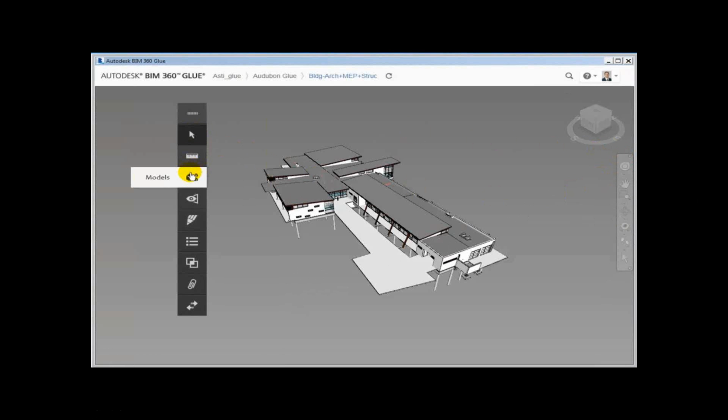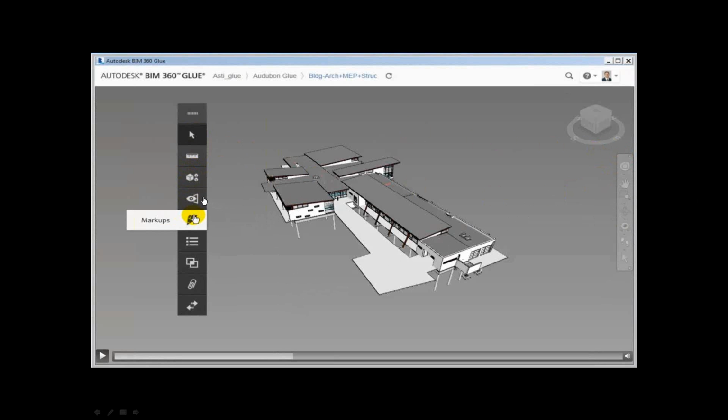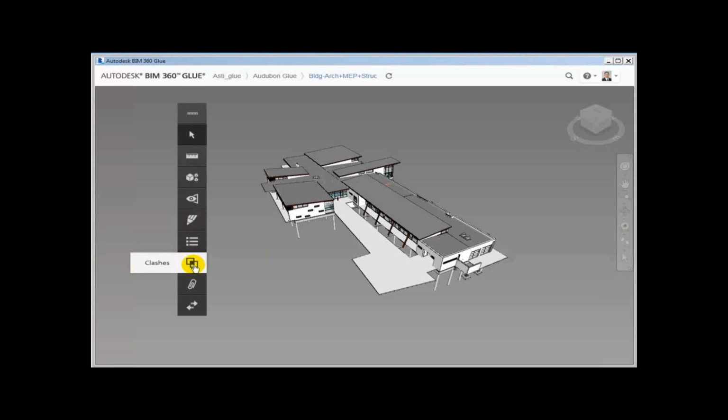Some of the icons we're going to take a look at: we have a measure tool inside of Glue. Models, we can review models and turn them on and off. We can create saved views, so I can go to a particular area, and if I want to get back to it, I can save that view. Markups, this is huge. I can start annotating, creating red lines right here inside of Glue, and then share them with team members. Next is activities, if I want to look at what activities have happened recently. And then finally, clashes, problems within my model.